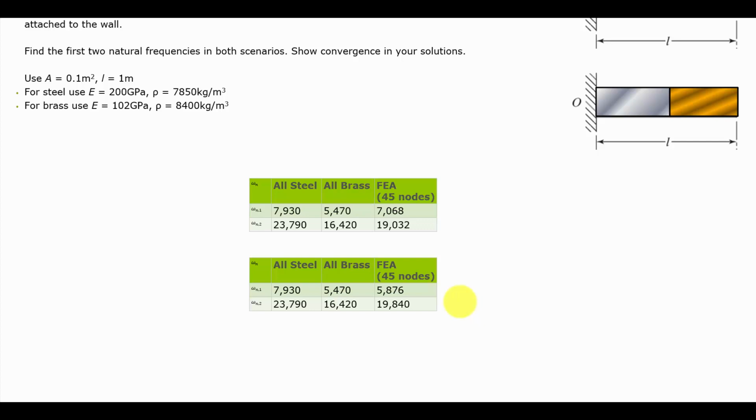We went up to 200. We definitely saw convergence for these first two natural frequencies, and we are trying to validate them with some analytic approach, even though the analytic approach is a different problem because it's not half steel, half brass. We can only do it with all steel or all brass. But with all of this evidence coming together, these answers we're getting from the FEA seem to be pretty good estimates as to what the natural frequencies of this compound beam should be.